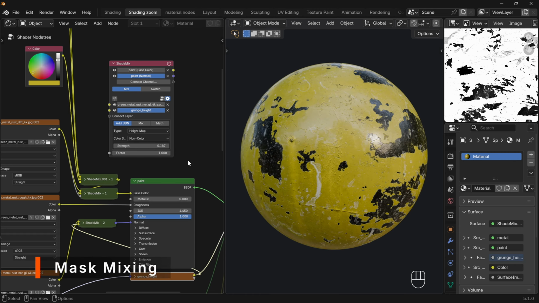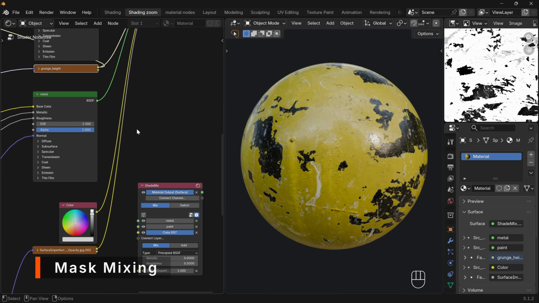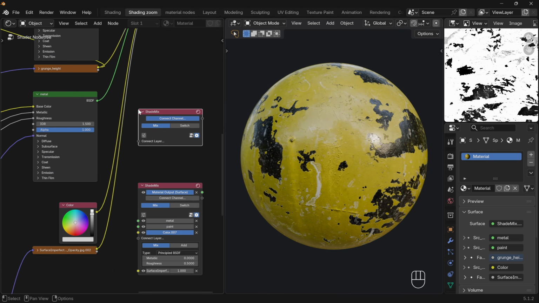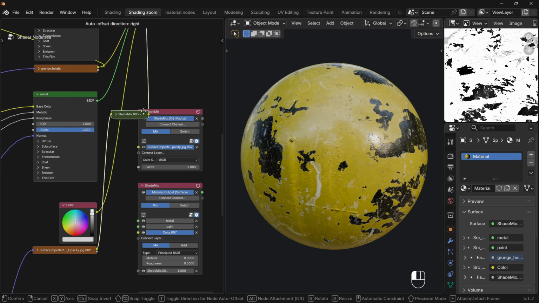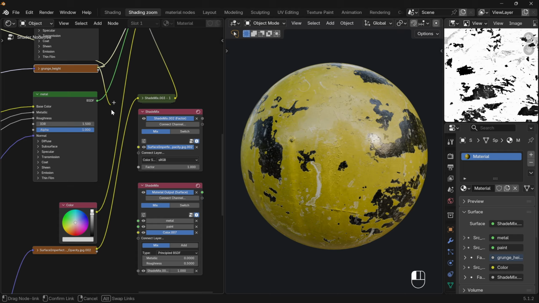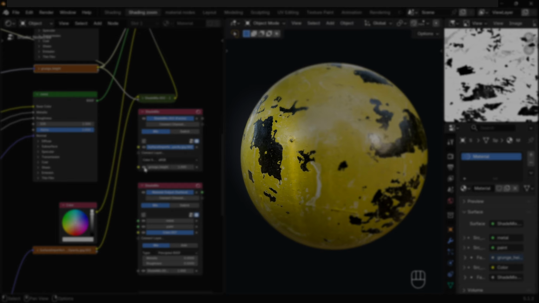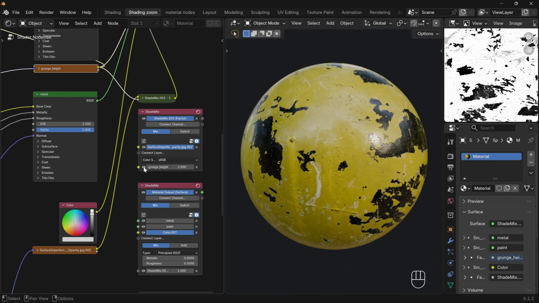What if we want the white stains to only appear on the paint and not on the exposed metal? We plug the stain mask into a new ShadeMix node and connect it to the main mixer instead. Then we connect the grunge mask to the factor. This lets us mask a mask, keeping the stains exactly where we want them.